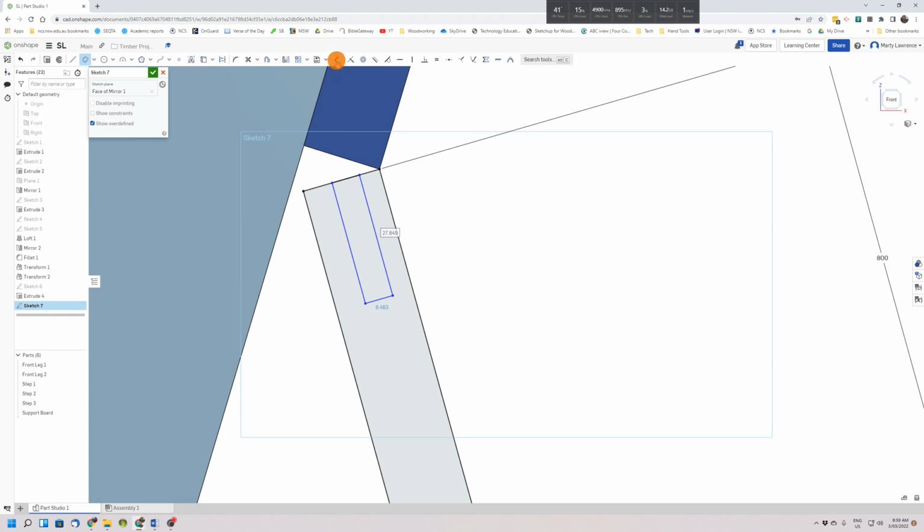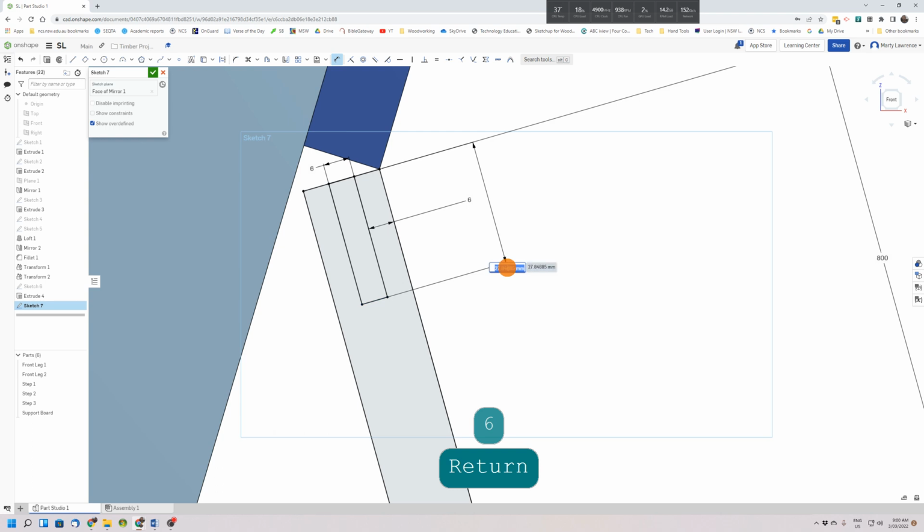We'll dimension this up. So the width of this rectangle, so between those two lines, is going to be 6. Distance of this rectangle to the edge is also going to be 6. The length of our rectangle, so from this top edge to the skinny bottom edge, and click again, is going to be 65.